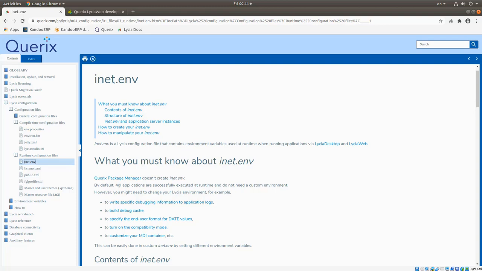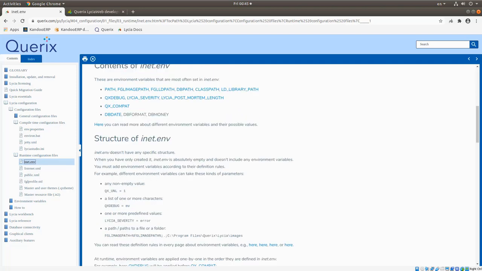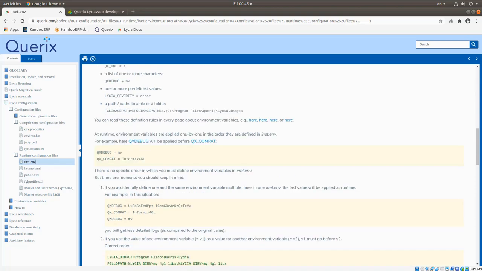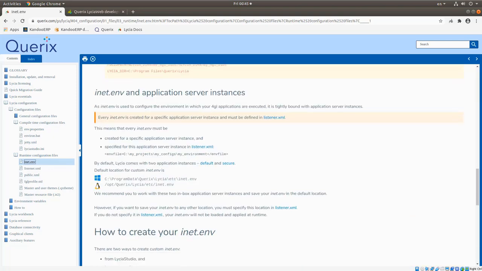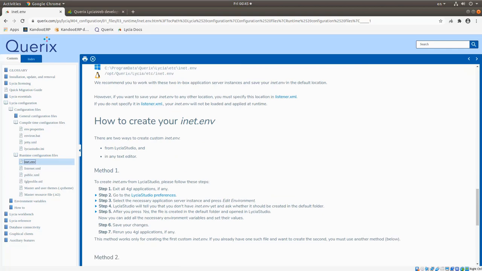By default, inet.env is not created during the installation and is not required for running applications. However, you must create it and configure it, for example, if you plan to debug your applications, if you need the compatibility mode, or, as in our example, your application requires connection to a database. inet.env can be created from Lycia Studio.